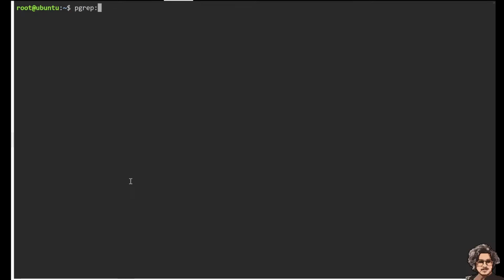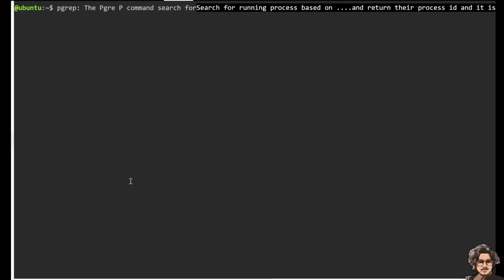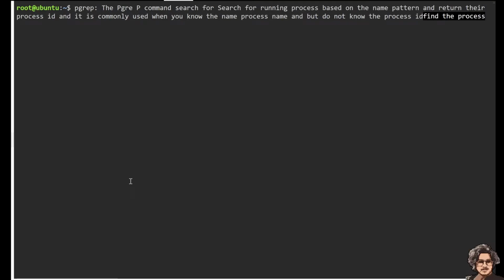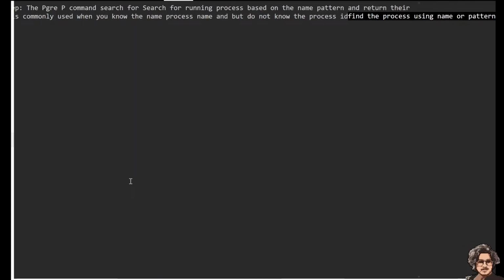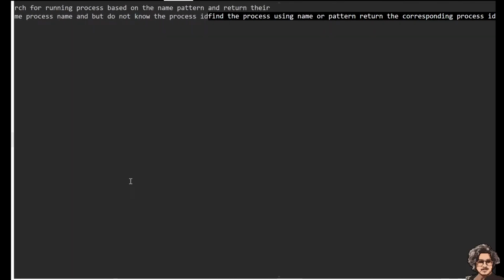Okay, so what is inside this pgrep? The pgrep command searches for running processes based on a name pattern and returns their process ID, and it is commonly used when you know the process name but don't know the process ID. Find the process using a name or pattern, return the corresponding process ID, useful for scripting and automation, and helps quickly locate the running application.